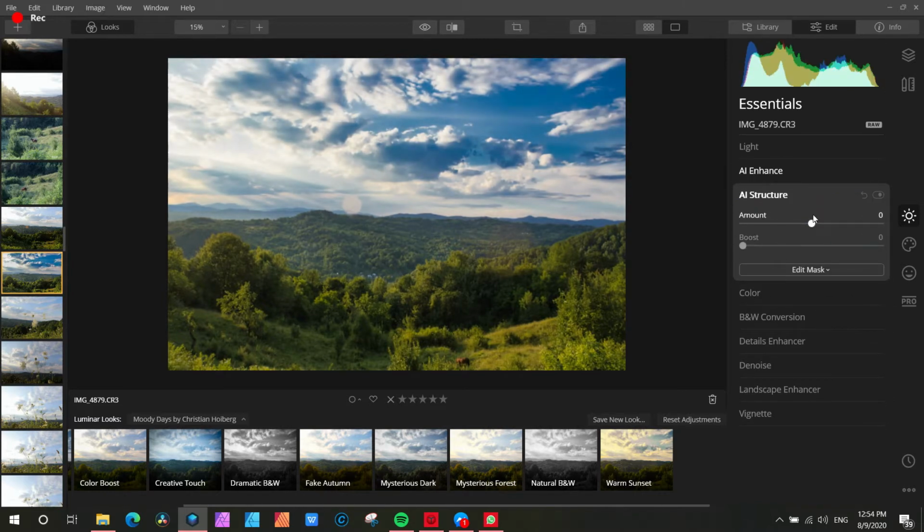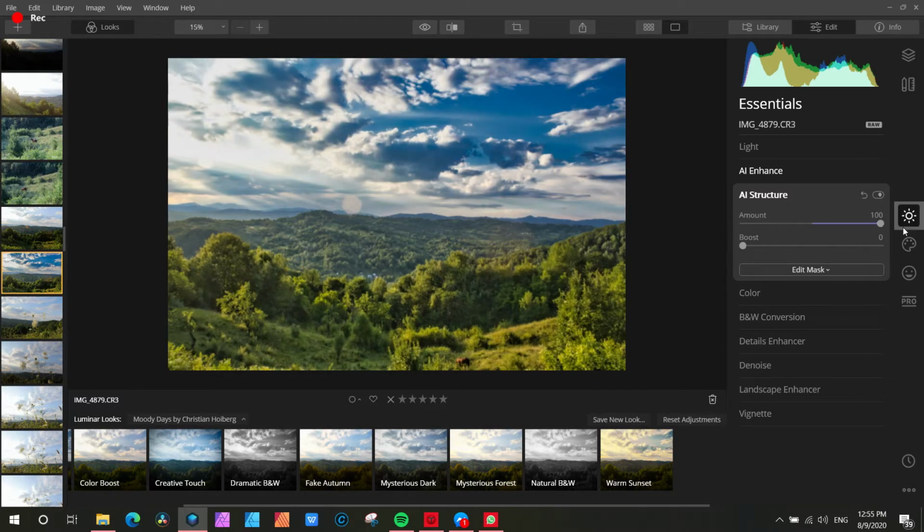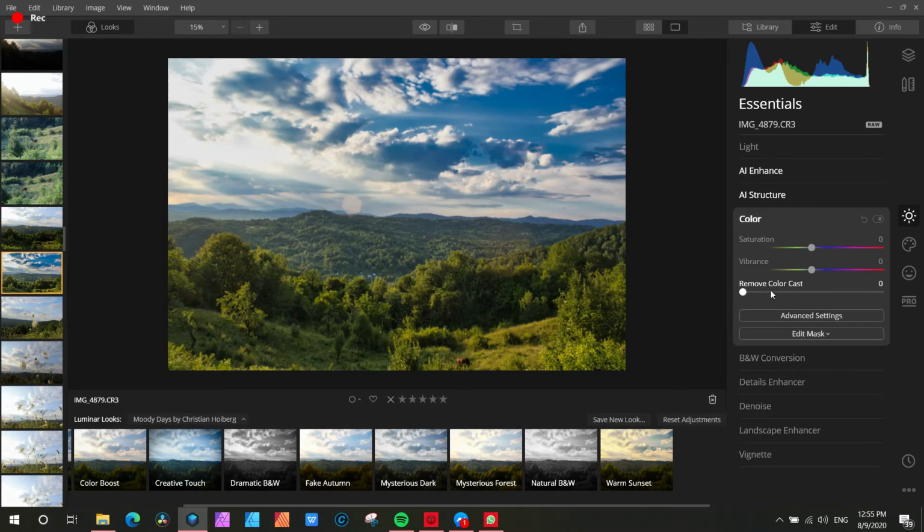Okay, let's see some AI structure, how it affects. Let's go and max it out. We're gonna do just a little bit, around 21 and a boost of 13. Okay, let's see some colors. The colors are okay.